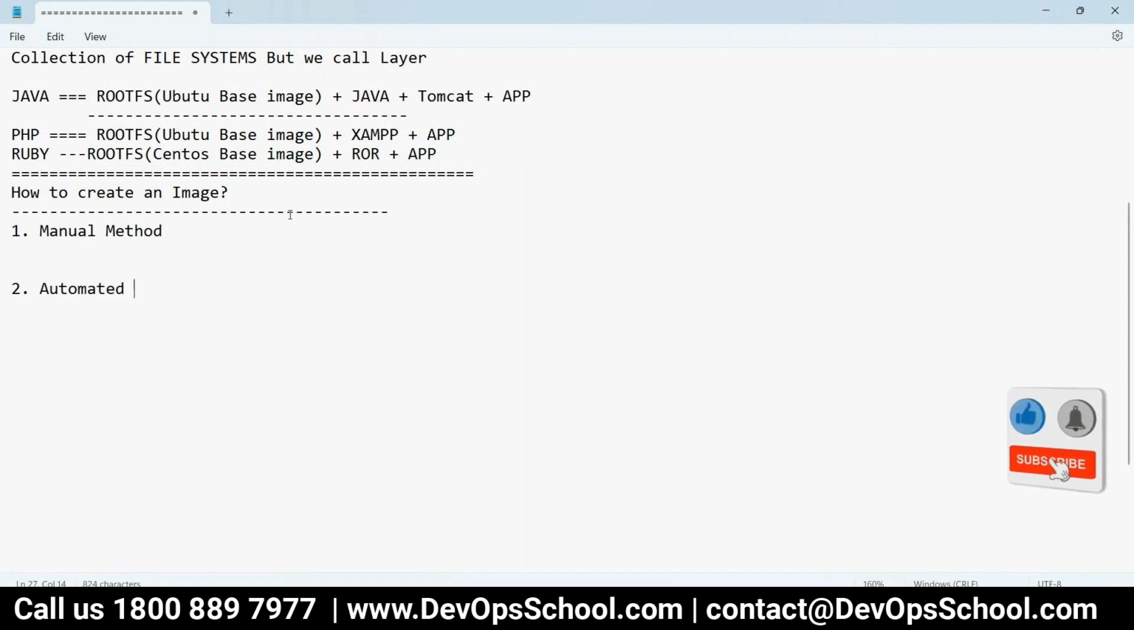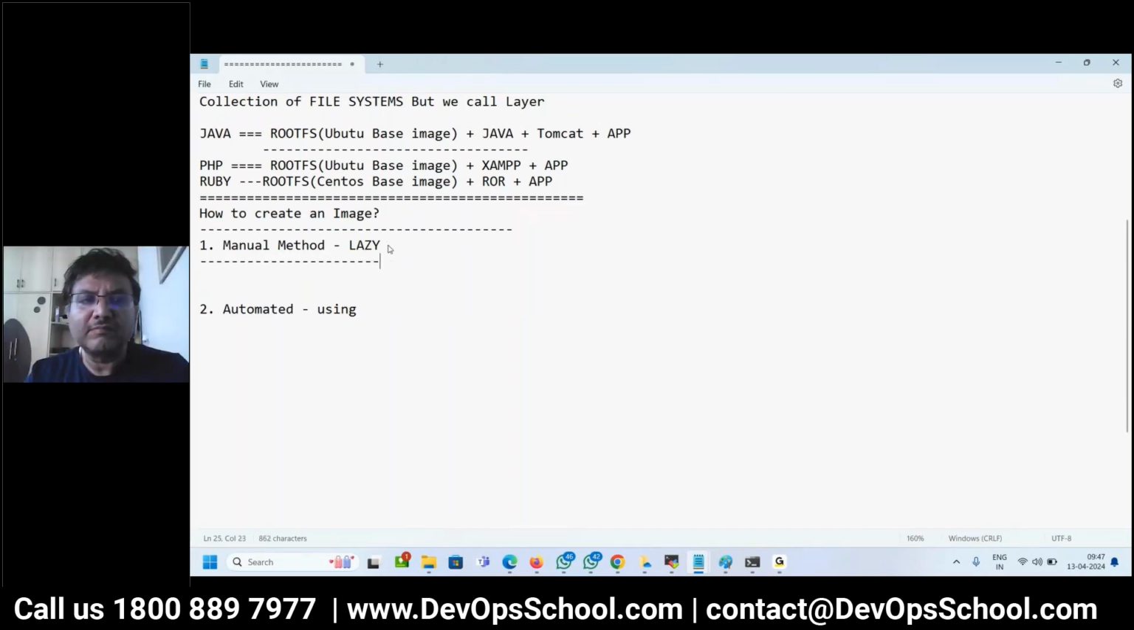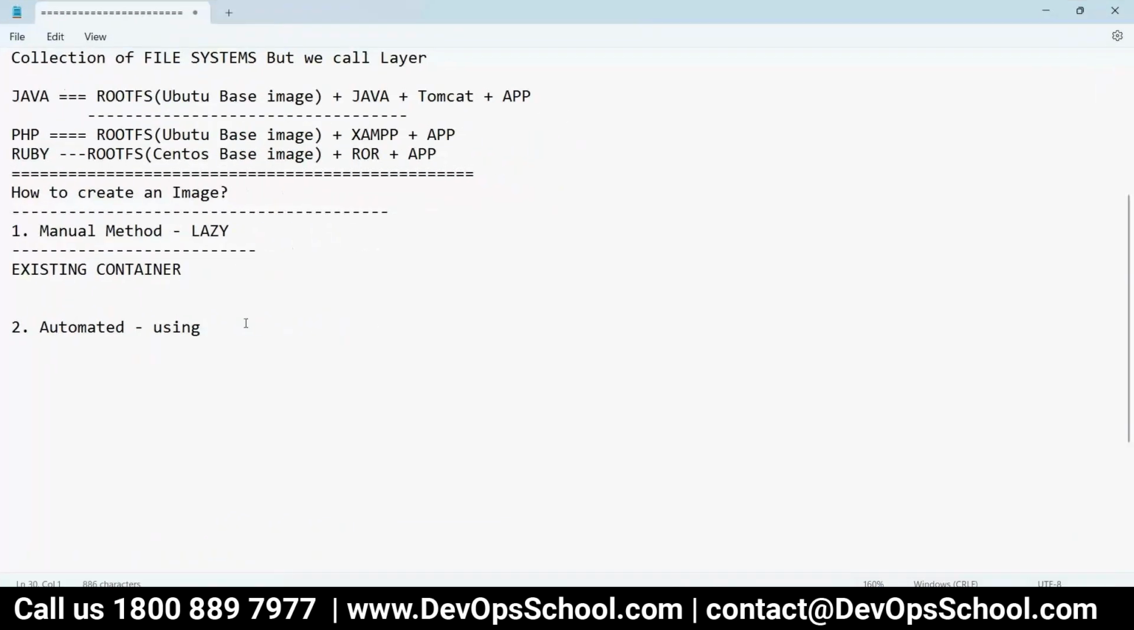Manual method means if you are lazy, you can do it here, or if you want to automate everything, then it's the automated method using a file. For the manual method, you need to have an existing container, and for the automated method you need to have a Dockerfile. Both results are actually the same. The only thing is you do this one manually, and then you automate the process. So first you learn manually and then do the automation.